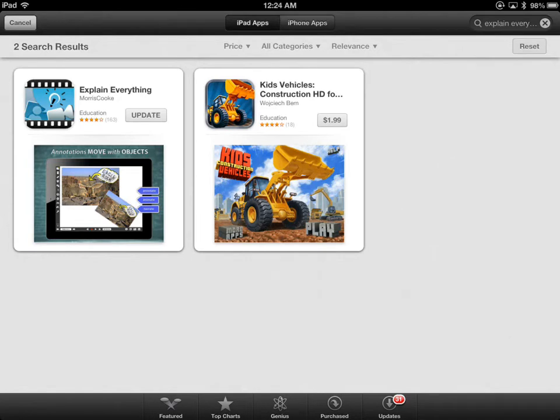We see that on the left-hand side, we have Explain Everything, and I actually have an update for it. So I'm going to tap on Update, and it will go through and update the app. I'm going to let that quick update apply, just to make sure that I'm showing you the most recent version of Explain Everything.